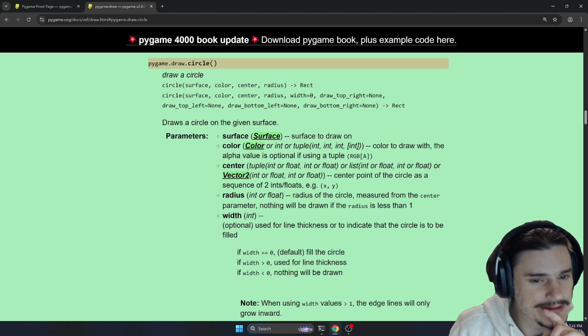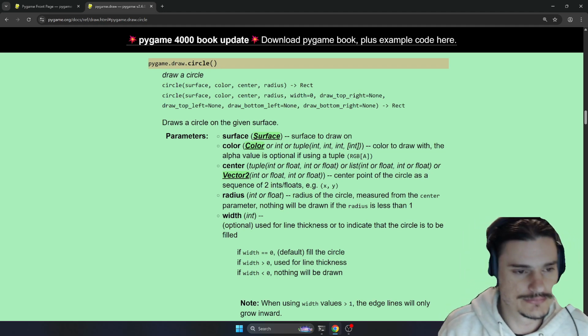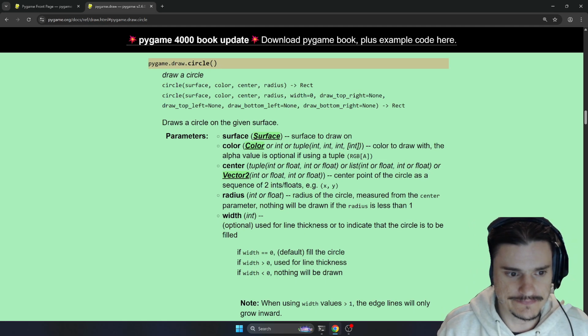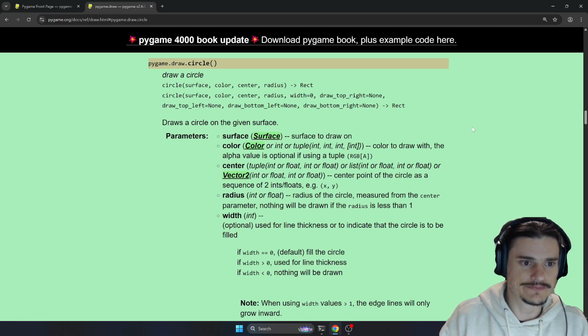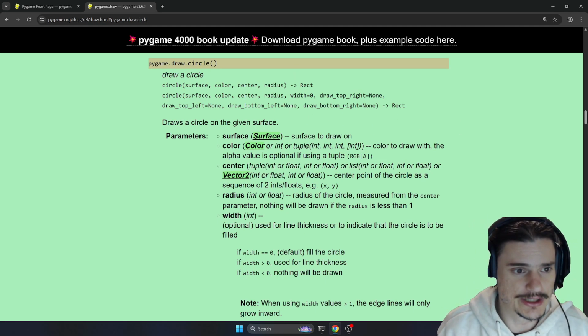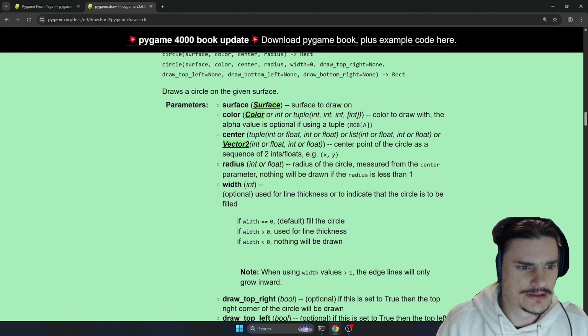Do I need to explain what a radius is? Probably not. Okay. Radius is half of the way to the middle of the circle. That's probably a terrible explanation. Anyway, it returns a rect. A circle returns a rectangle. Is that correct?